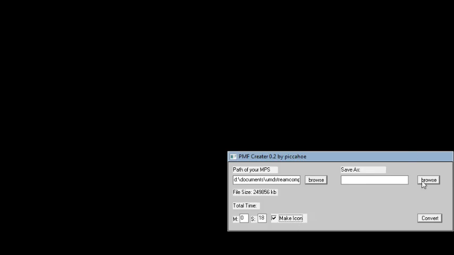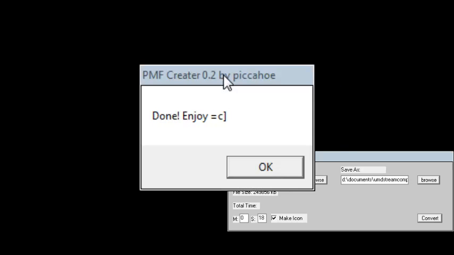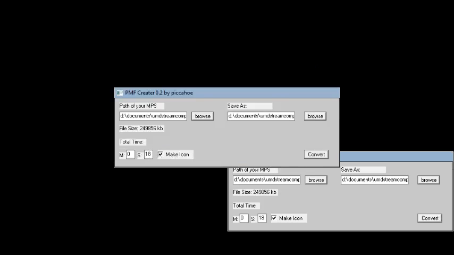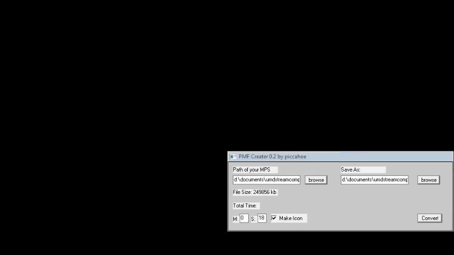I usually click make icon. I don't know if it does anything or not. And then you just save it as icon 1, and then click convert. And then after that, you get a nice little window. It says done, enjoy. Click OK, which I need to get to somehow. There, click OK. And then I can delete this now. Great.